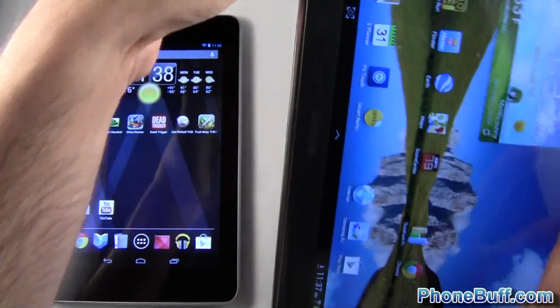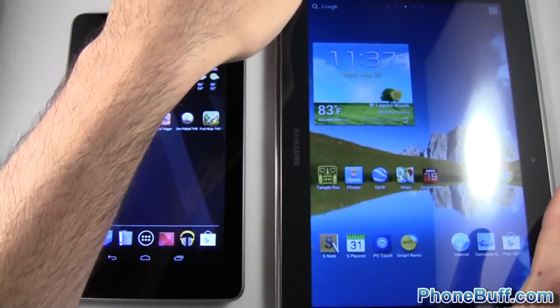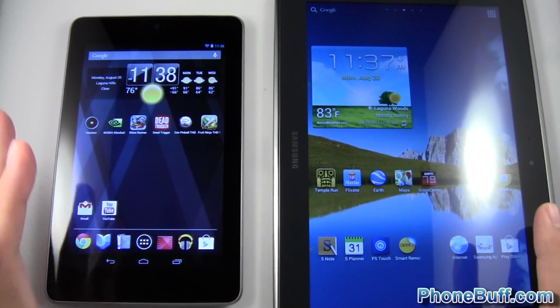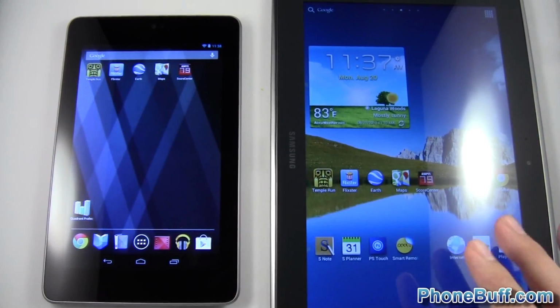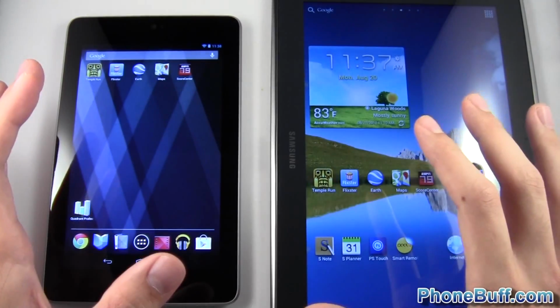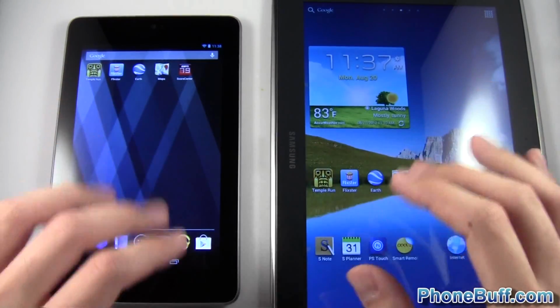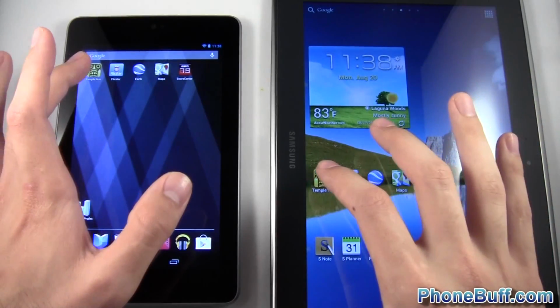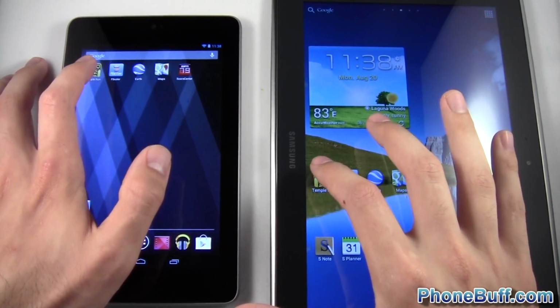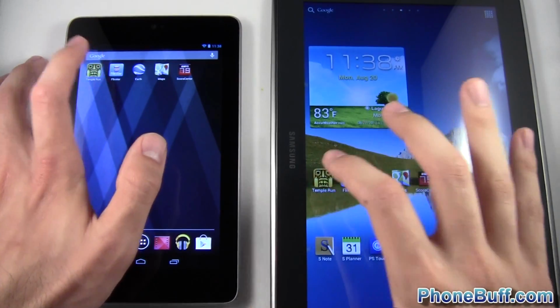So let's go ahead and make this guy rotate up for me. There you go. All right, so first thing we'll do is open up the game Temple Run. Just to let you guys know, it is running on the same Wi-Fi network on both devices. And for the browser test, I cleared out the browsing history, so it's gonna be nice and fair. I'll try to tap these at the same time if I can. So 1, 2, 3.